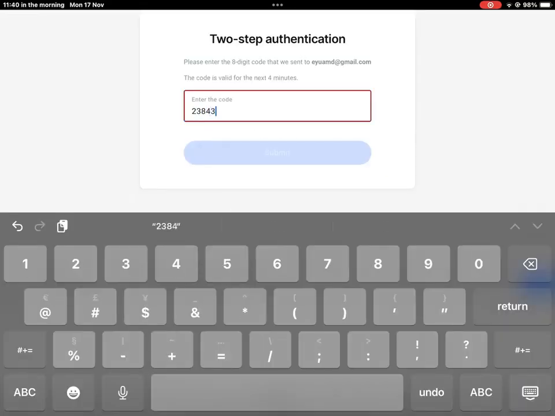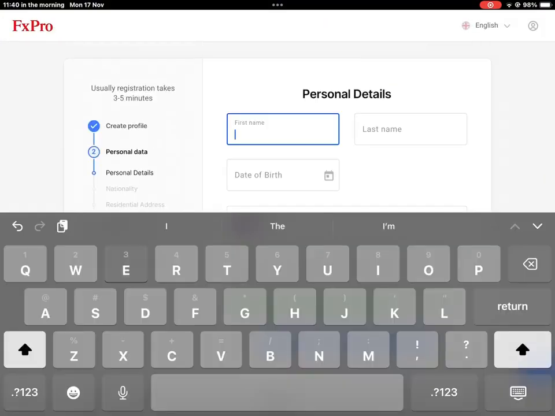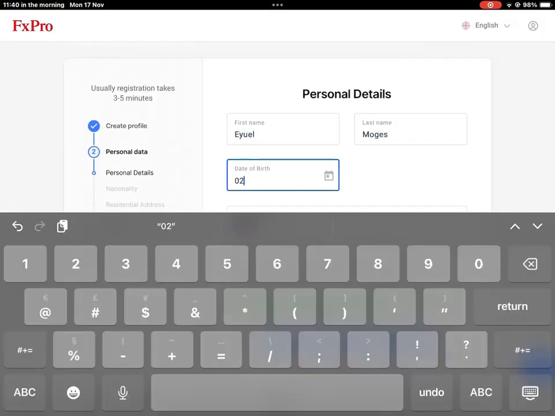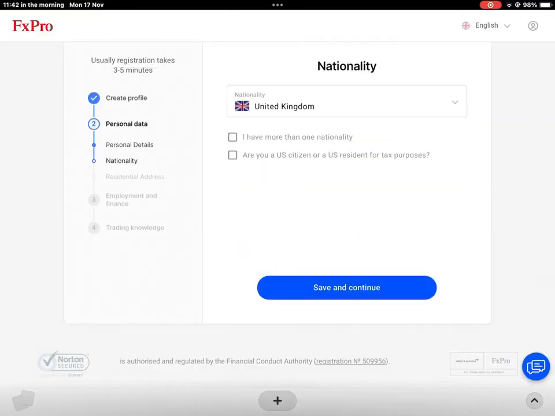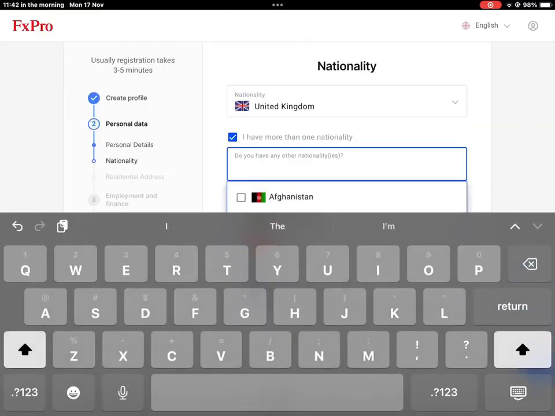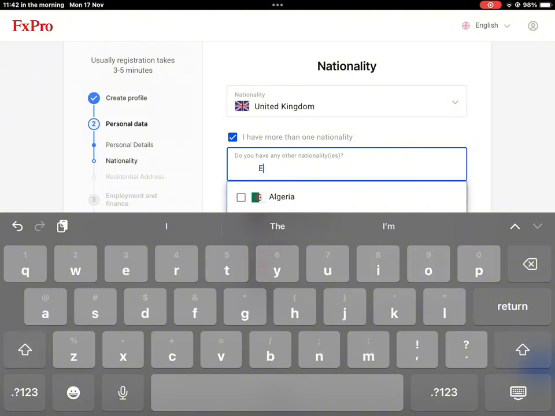Then a two-step authentication will be verified. They're going to send you a code. So once you're done, you're going to insert your personal details, your first name, your last name, your date of birth, as well as your phone number. Again, your nationality is going to be asked. If you have more than one, you can insert that nationality you have.